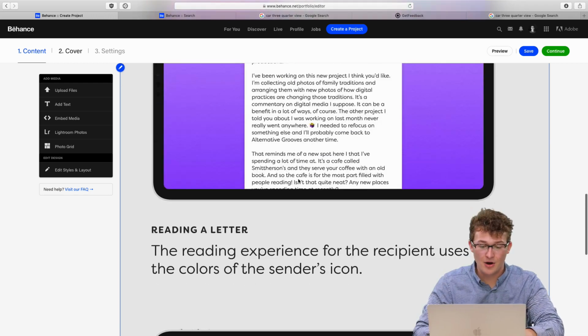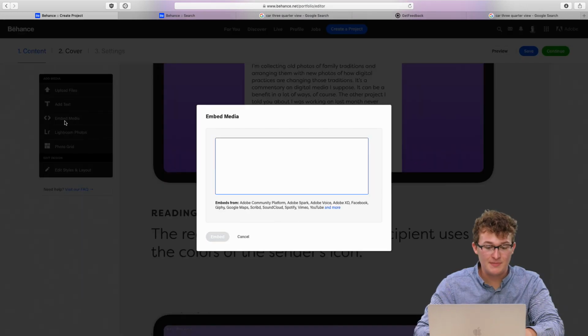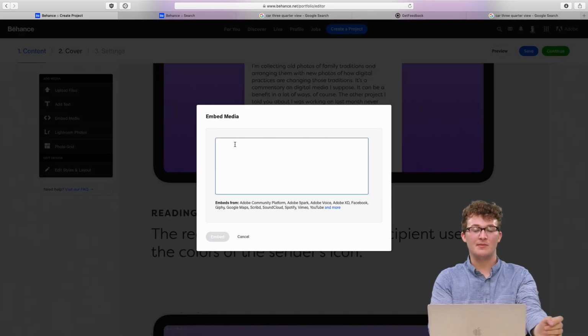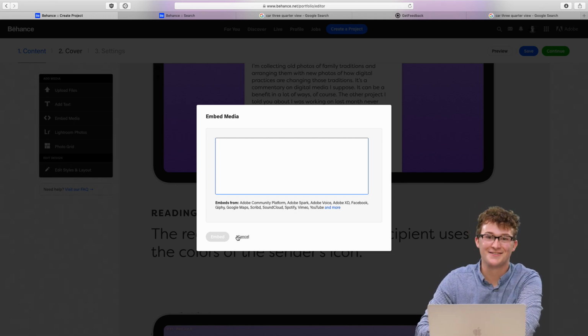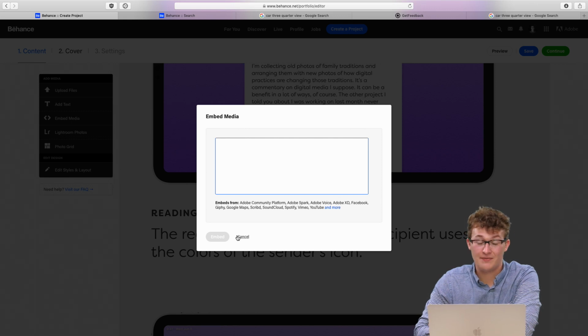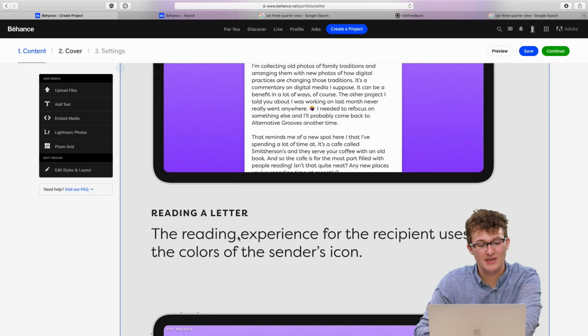And you can even throw in, let's see, embed media. Remember I showed you where you can copy an embed code? You can paste that embed code in here, and you can actually have your interactive prototype, if you choose to make it interactive, on Behance as well.